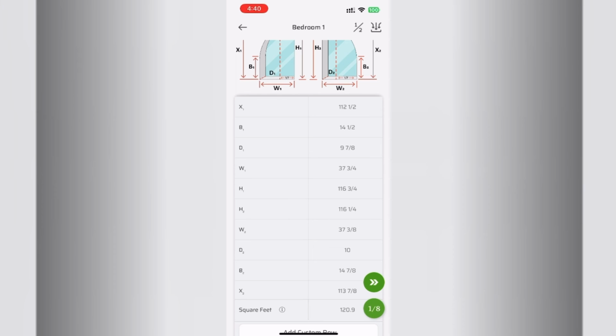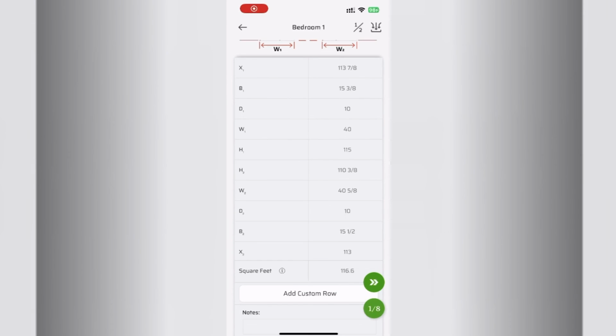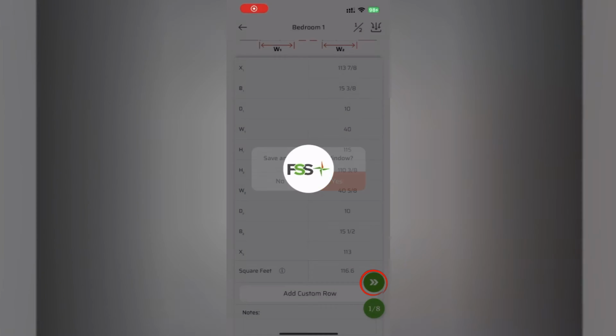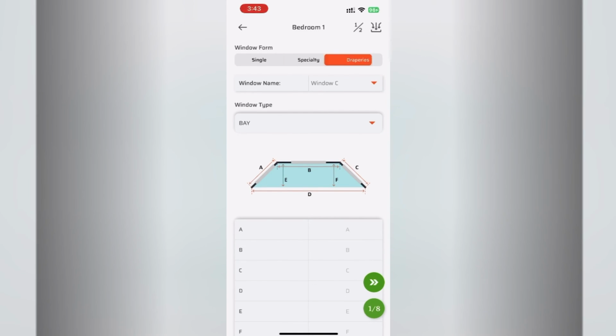The 3 window forms all have identical functionality for the notes, installation notes, and image sections. Once we are finished capturing dimensions on this window, we will hit the Save and Next button to move on to window C. Let's take a look at the draperies form.